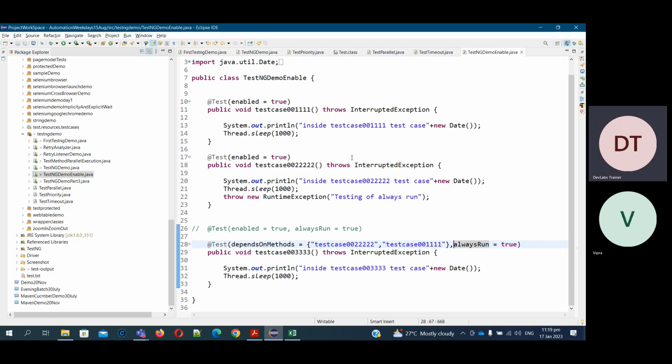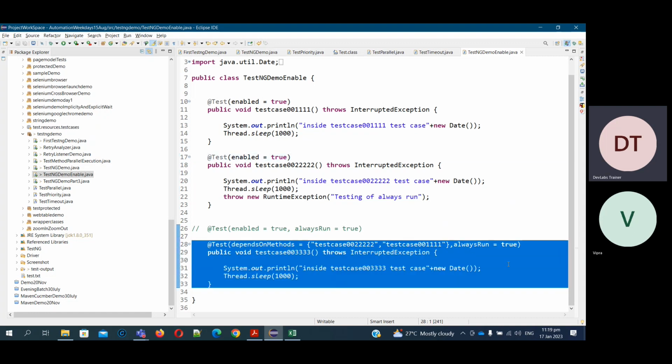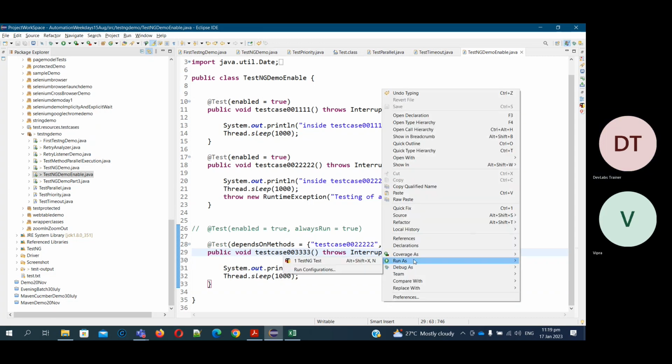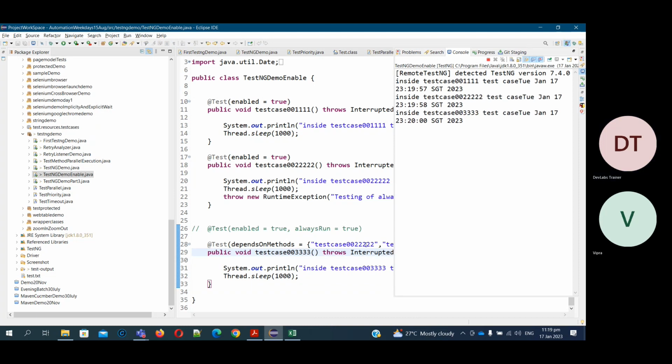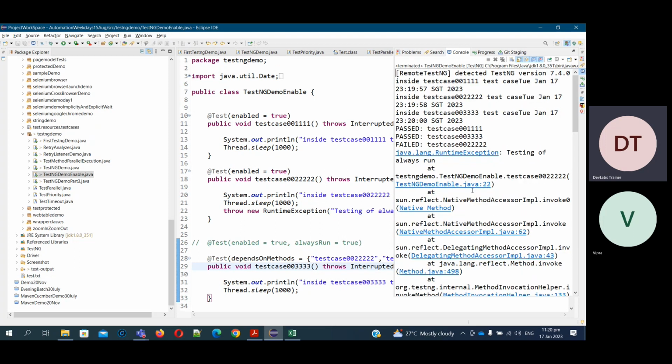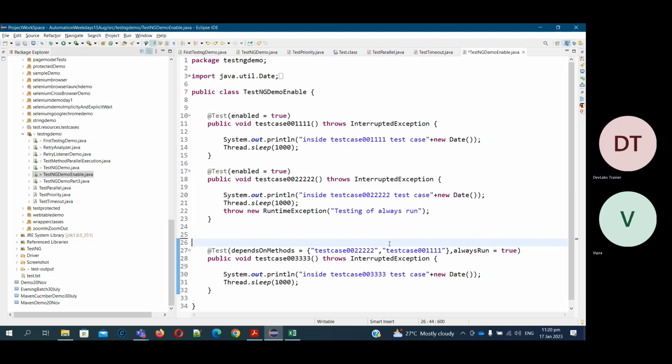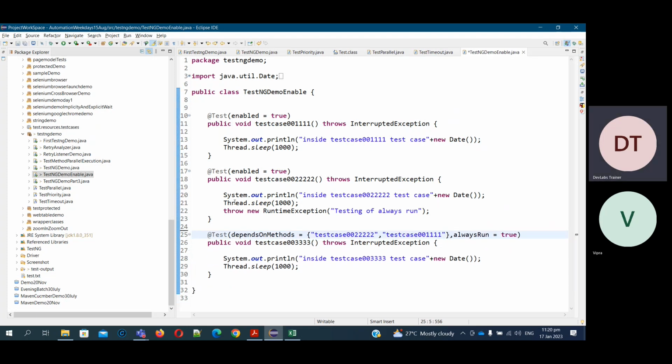So this is just about configuration, and configuration things you can just Google, you will get how to write it. You can see here, you will design it like that, and always run I have put true. So what will happen, even this test case will not complete, but this will execute because the always run condition is true. Enable has to be true, as that is mandatory. You can see here, this time it executed all the three, because always run was true. Even this test case failed, then also it executed.